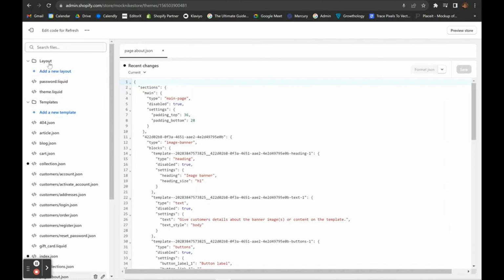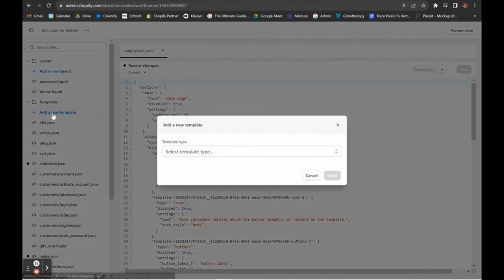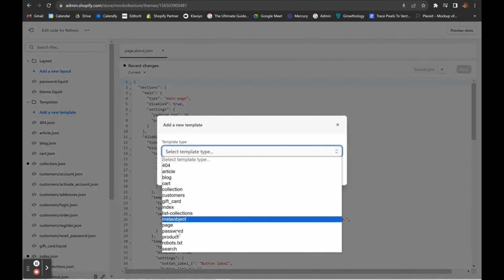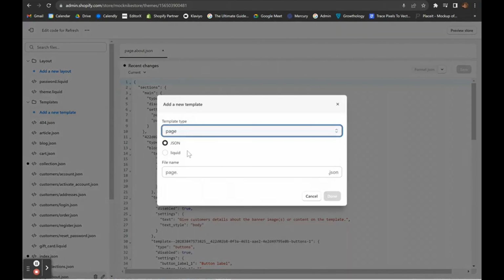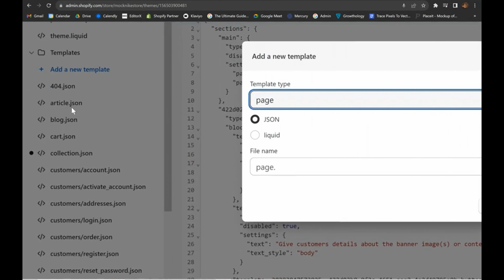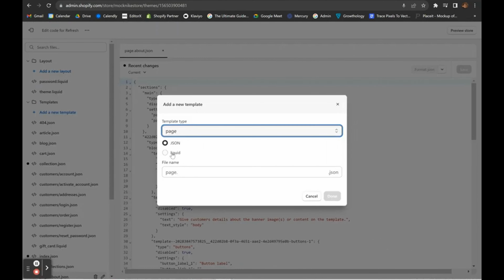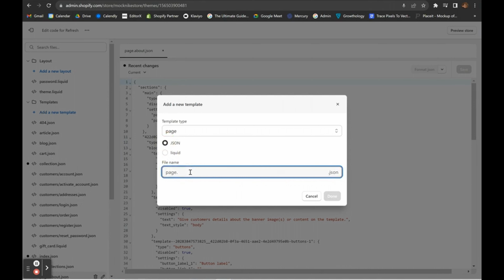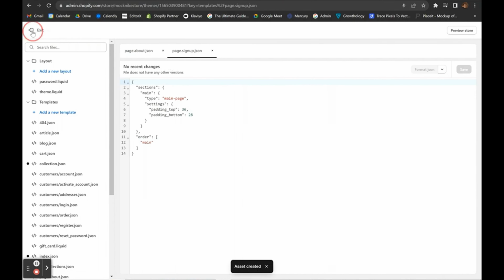So edit the code. On the left side, we're going to see these different sections. We're going to want to find templates and hit add a new template. We're going to select page. Now on the left side, you see all these are .json. Sometimes they're .liquid. So depending on what your store has, depends on if you're going to choose JSON or liquid. But for this one, we're going to choose JSON. We're going to call it sign up. And then we're done. So it's very simple.